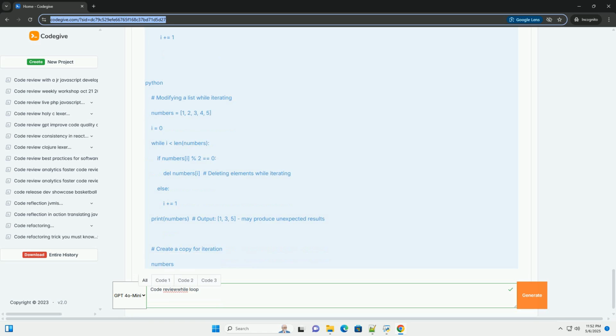4. Readability and maintainability. Clarity of condition: is the loop condition easy to understand? Use meaningful variable names and avoid overly complex boolean expressions. Consider extracting complex conditions into separate functions with descriptive names.